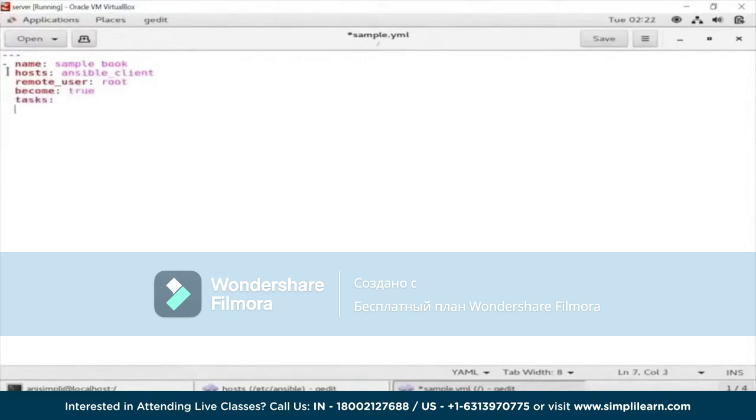So you would have noticed everything so far is aligned, that is name, host, remote user, become and task, because these are at one level. Now whatever comes under task will be shifted slightly towards the right. Although YAML is extremely simple to understand and read both, it's a little tricky while writing because you need to be very careful about the indentations and the spacing.